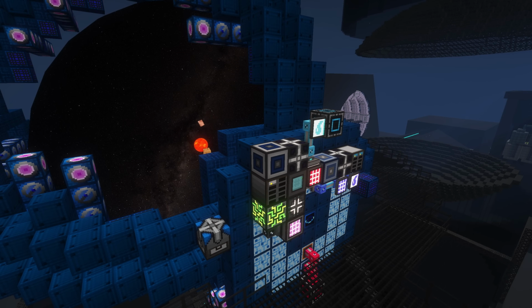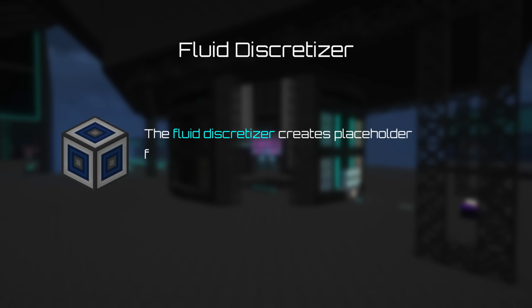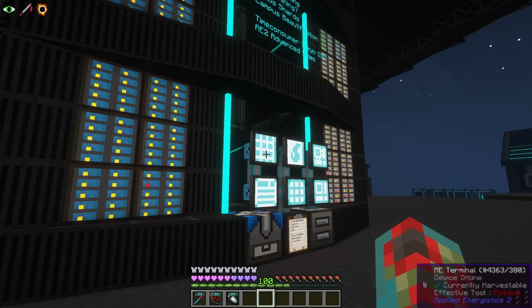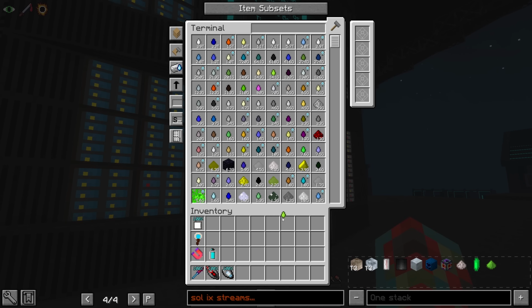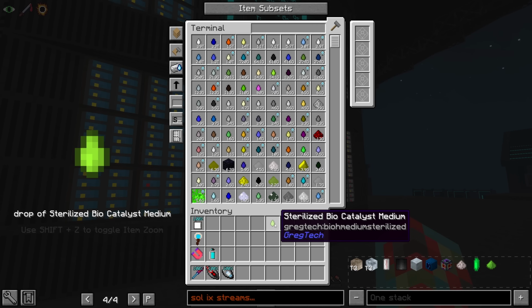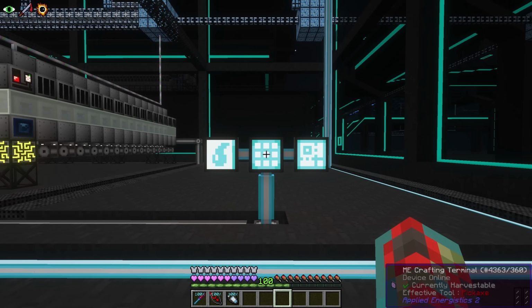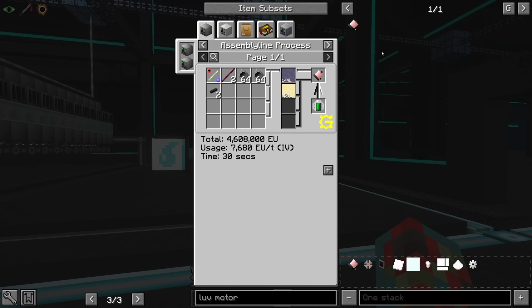The fluid discretizer is key for starting fluid autocrafting. Fluid discretizers create fluid droplet items in your ME system, which are used to send fluid autocrafting patterns in GTNH. These are simply placeholders for AE2FC to be able to send fluids correctly where they need to go. Make sure to only use one of these per network. After you install your fluid discretizer, you will need a fluid patterning terminal to program your patterns.